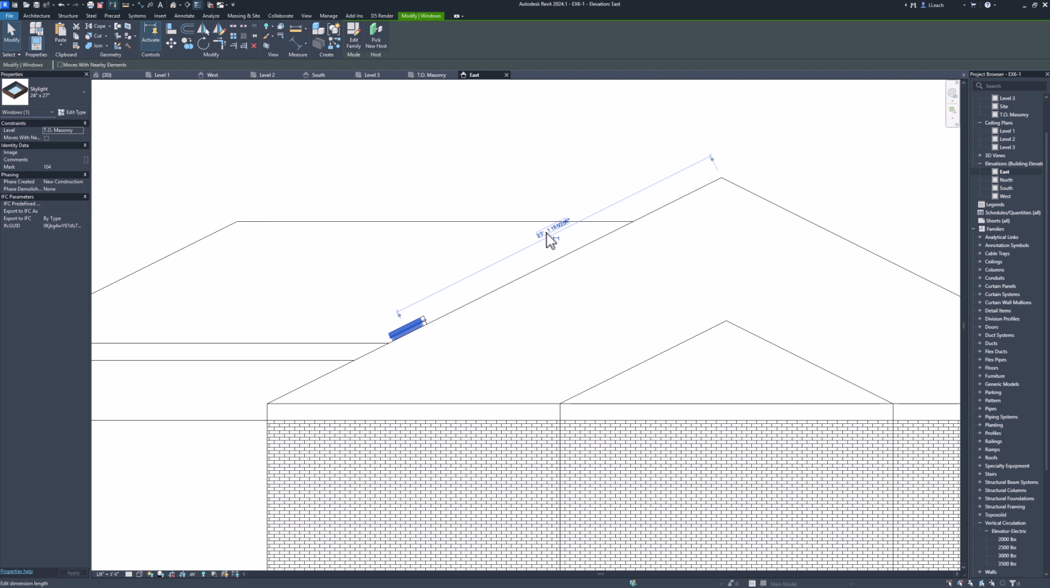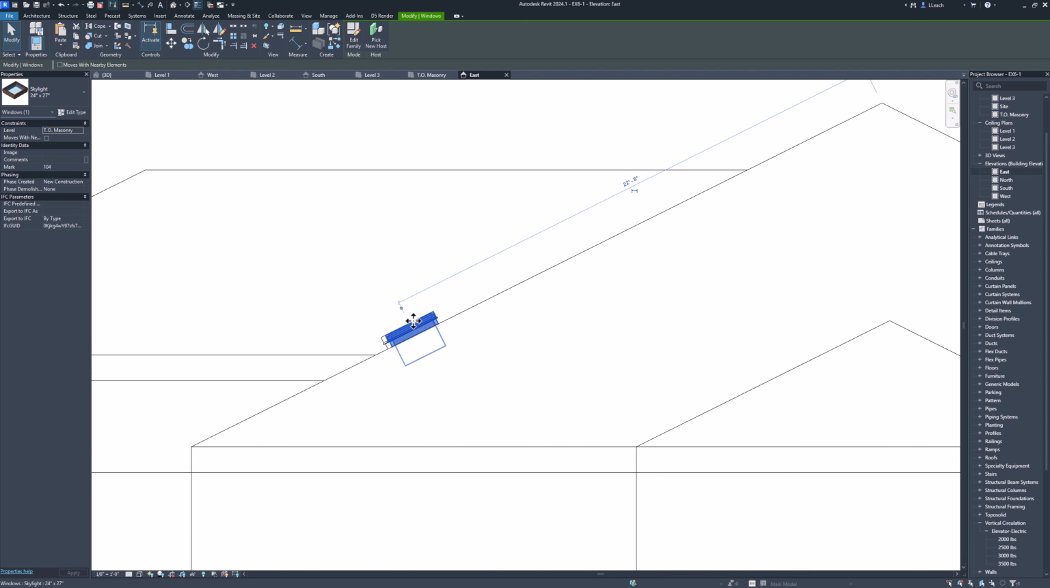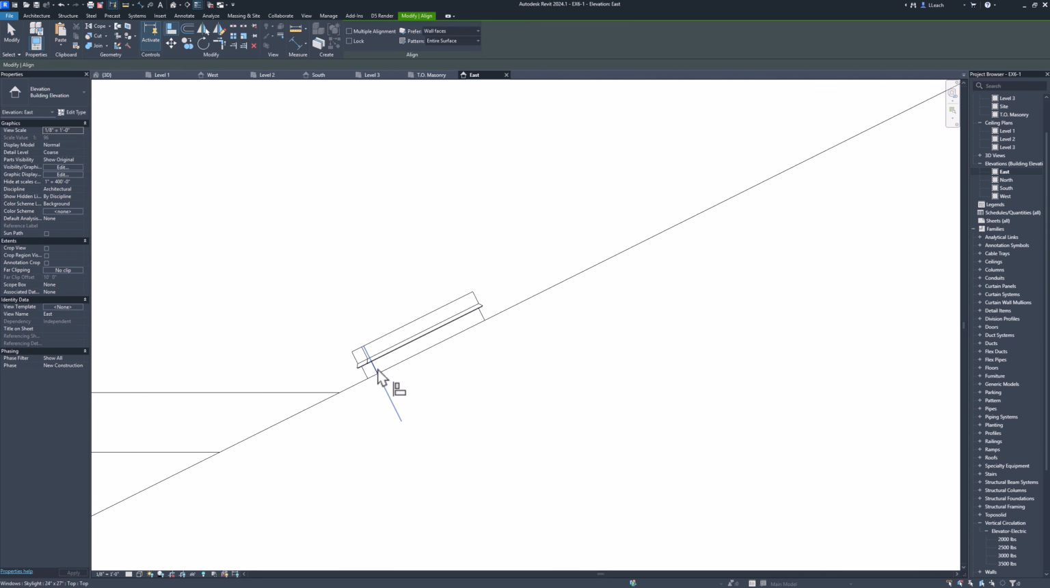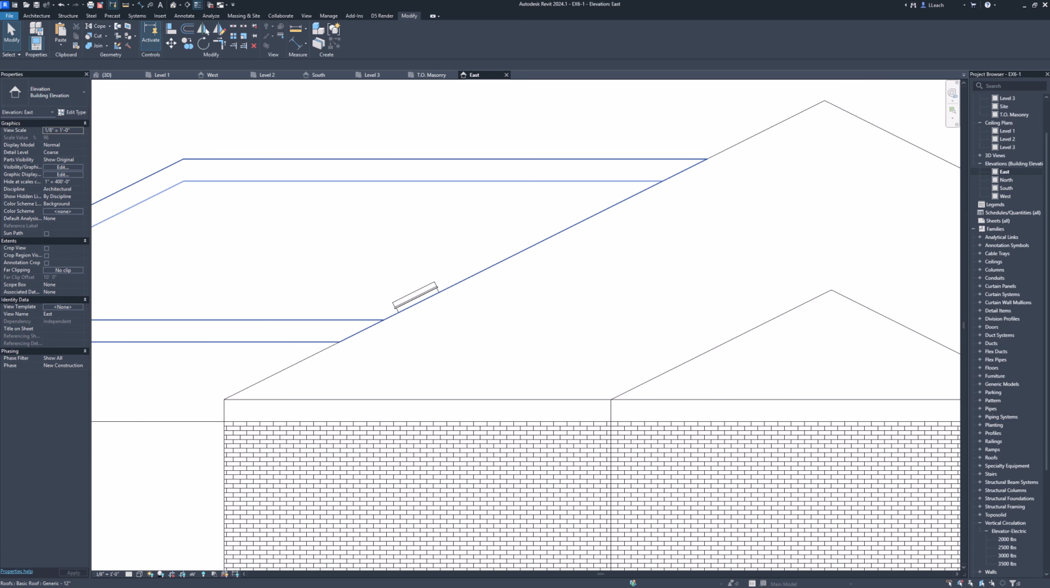I'm going to select my temporary dimension and make this 22 space 8. Let me zoom in here. Then I'm going to hit Align. I want to align to the front on this one, hit the lock button, and hit Modify to get out of that command.